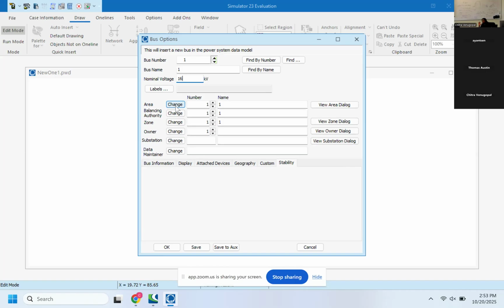When it comes to protection, we have to name the areas and zones, because protection usually happens in terms of zones, and the zones must be overlapping. So to overlap the zones, you have to name the zones. Like you can have zone 1.